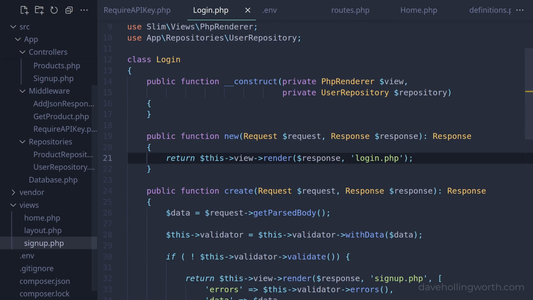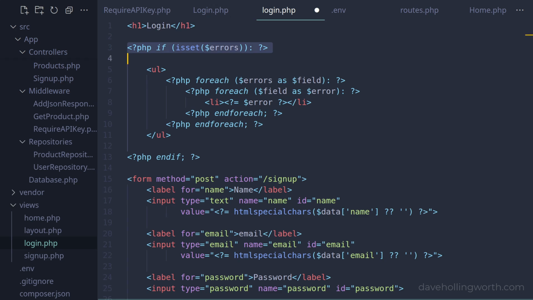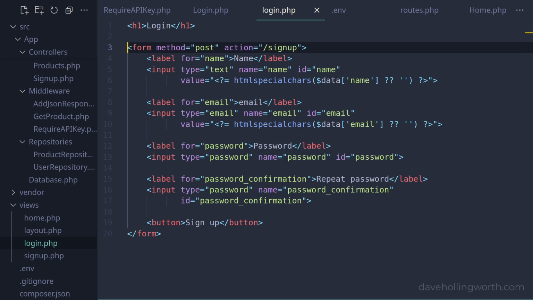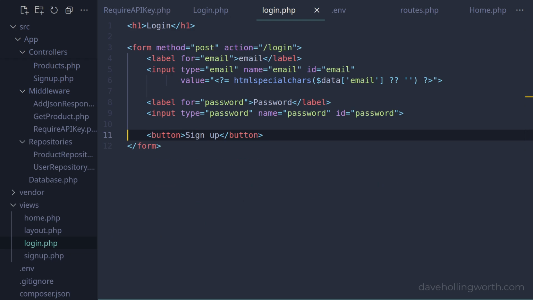To create that view, in the Views folder, let's make a copy of the signup.php view and call it login.php. Note that you can of course organize these view files into subfolders if you prefer, but I'll keep it simple and just leave them all at the same level. In here, let's change the heading to login and remove the error display code. In the form, we'll change the action to /login and remove the name and password confirmation fields, leaving just the email and password fields. Finally, we'll change the text of the button to login.